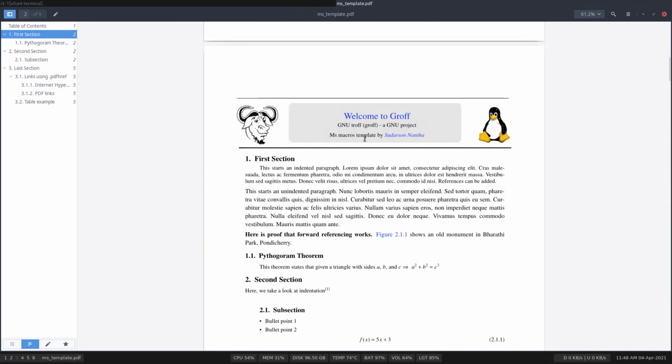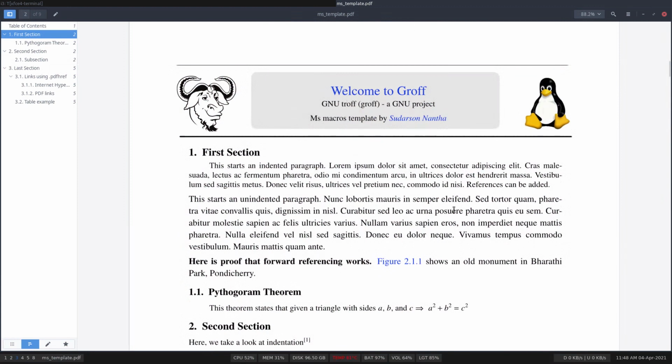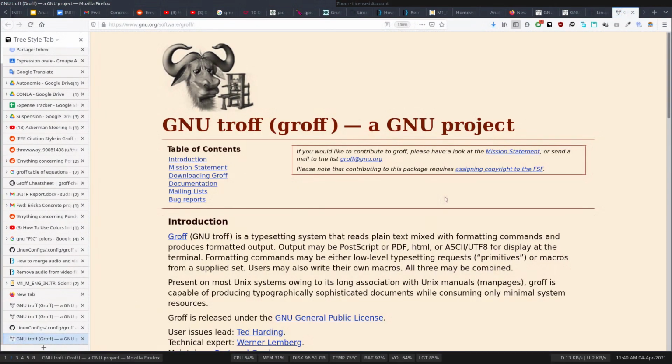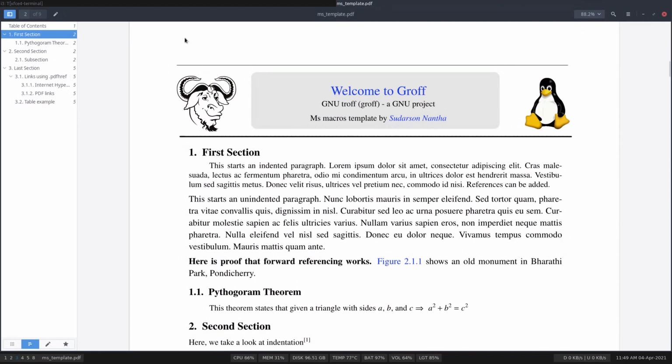So first off the bat, we have this really amazing header with GNU and TOCs and some hyperlinks, internet hyperlinks. Clicking on the hyperlinks takes you to the browser. We've got these line separations here.